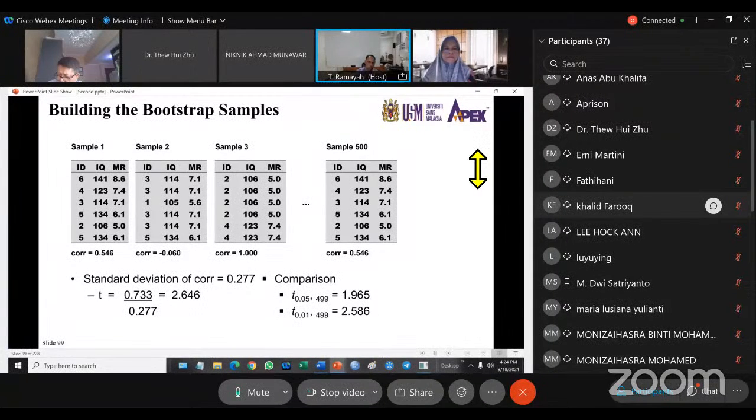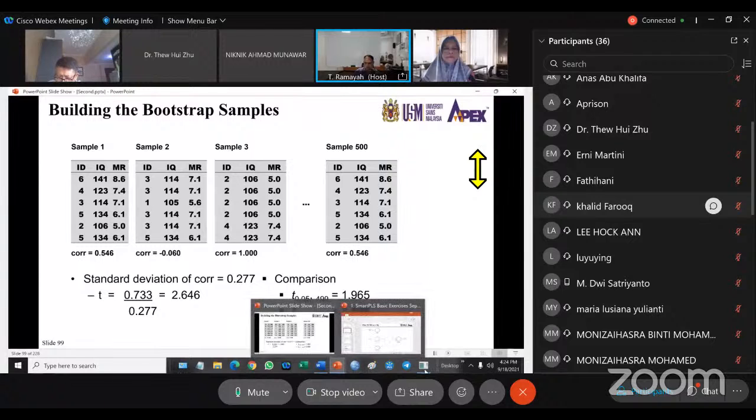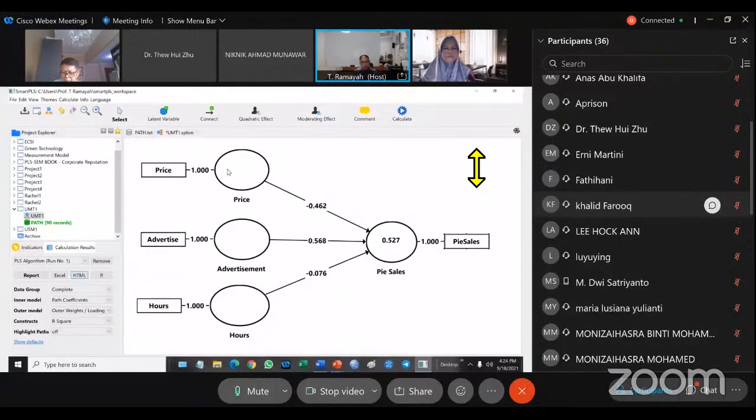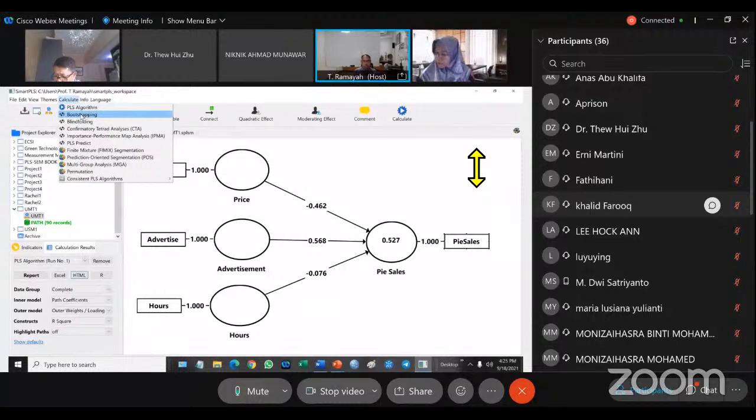Okay. Why are we doing this? It is because when your data is not normal, your standard error can be inflated or deflated. So that is why we need to correct the standard error. That is what we are doing now in this software called SmartPLS. So we will run a procedure called calculate. We go to calculate, bootstrapping.